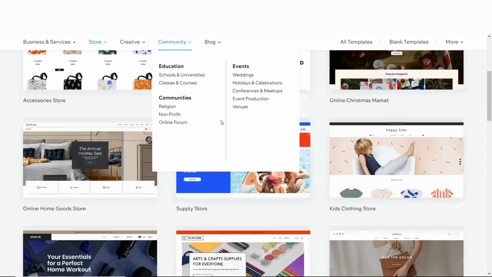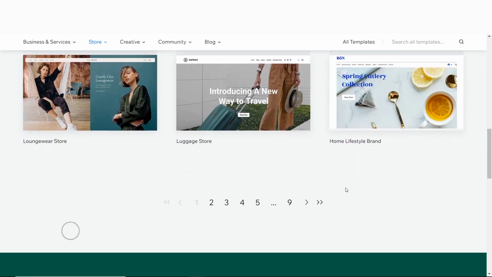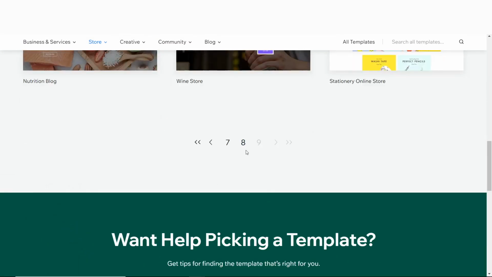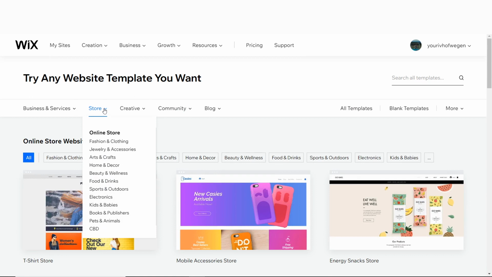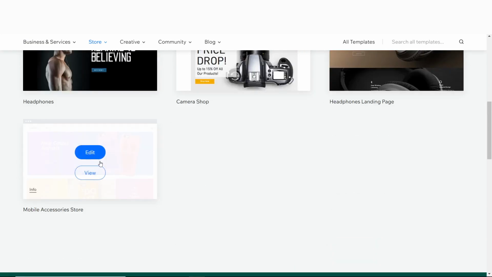Next up, what you can do is find a template for your store. So if you simply scroll down, you'll find a lot of different templates. You'll see that they have a ton of pages, so make sure you go ahead and check out all the pages as well. What you can also do is simply go to store and then you can choose a subcategory for your store. So you can go with a fashion and clothing template, an arts and crafts template, beauty and wellness, whatever kind of store you would like to create. What I'm going to do in this video is build an electronic store. So I'm going to scroll down and I'm going to go with this template. This is a mobile accessory store.